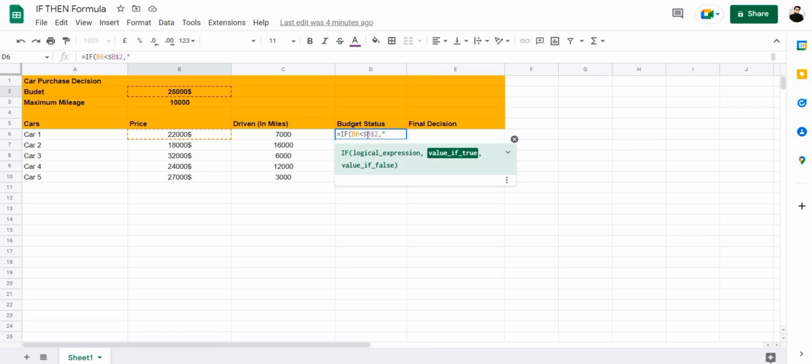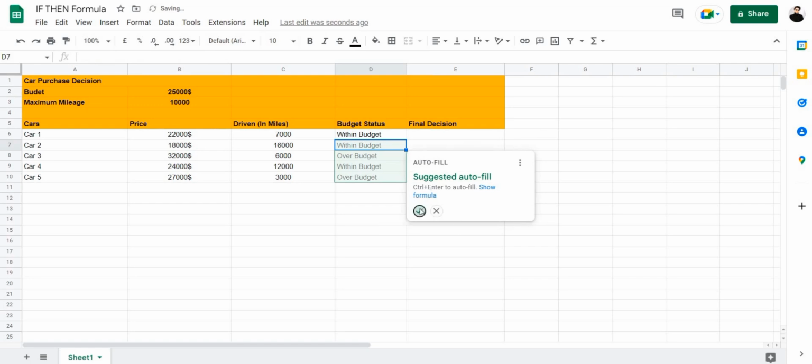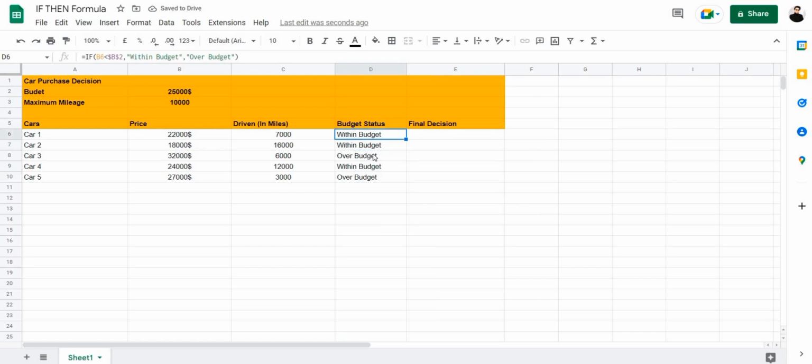And then we'll use an expression that is going to show if the value is true. If the value is true, the car is within budget. Otherwise, it is over budget. Once we are done typing, we will close the bracket and press enter. Take the suggested autofill, and this is the budget status of each car.